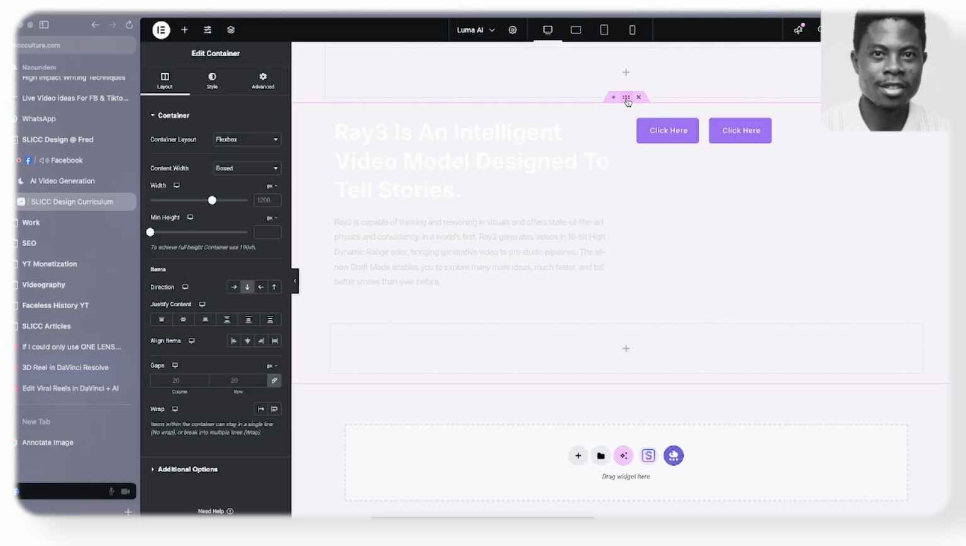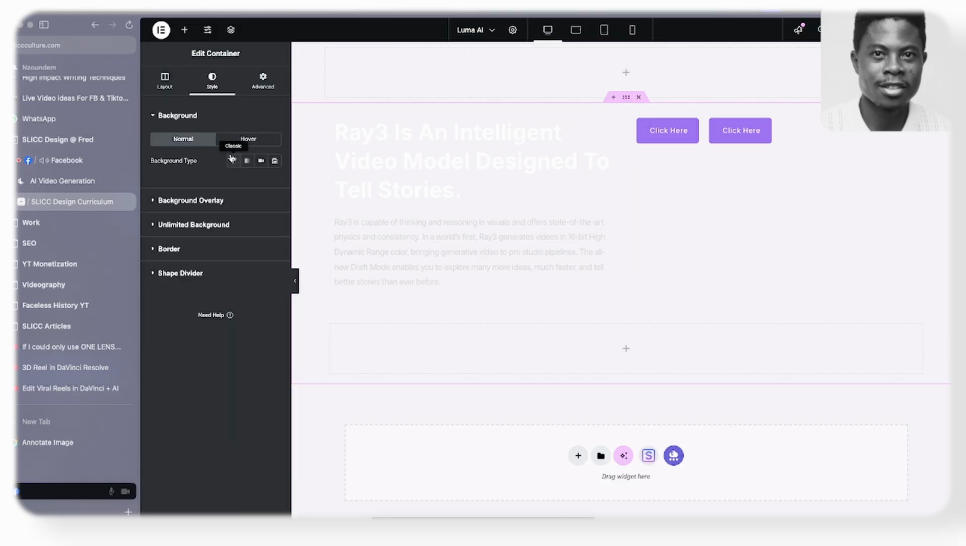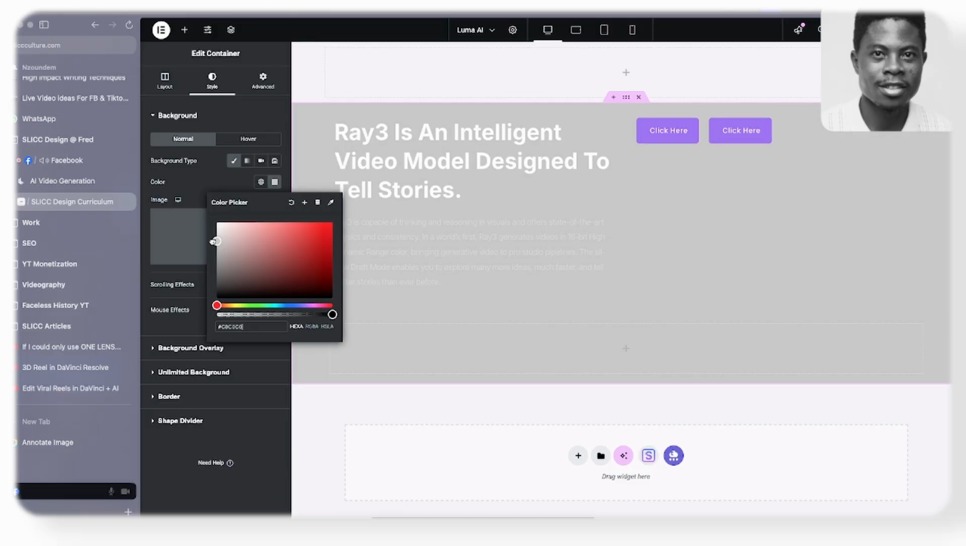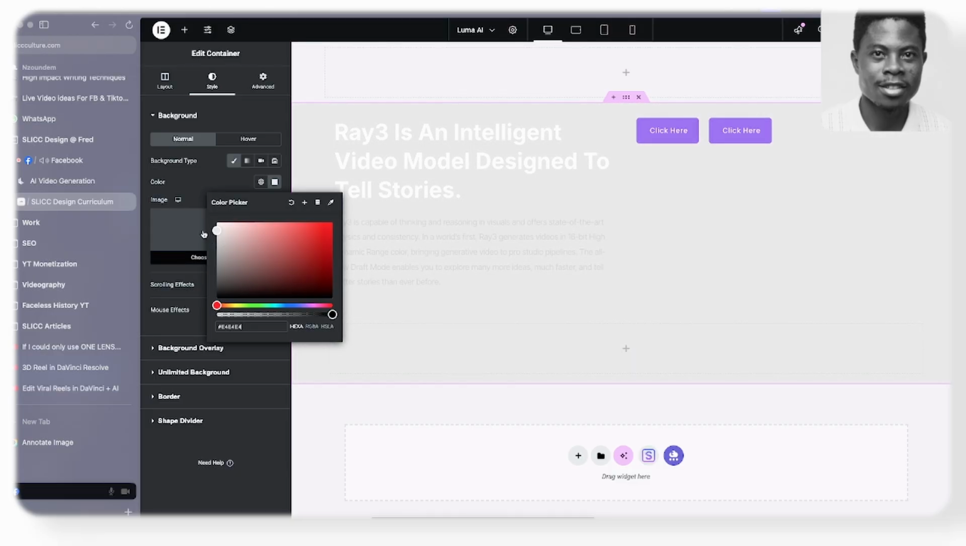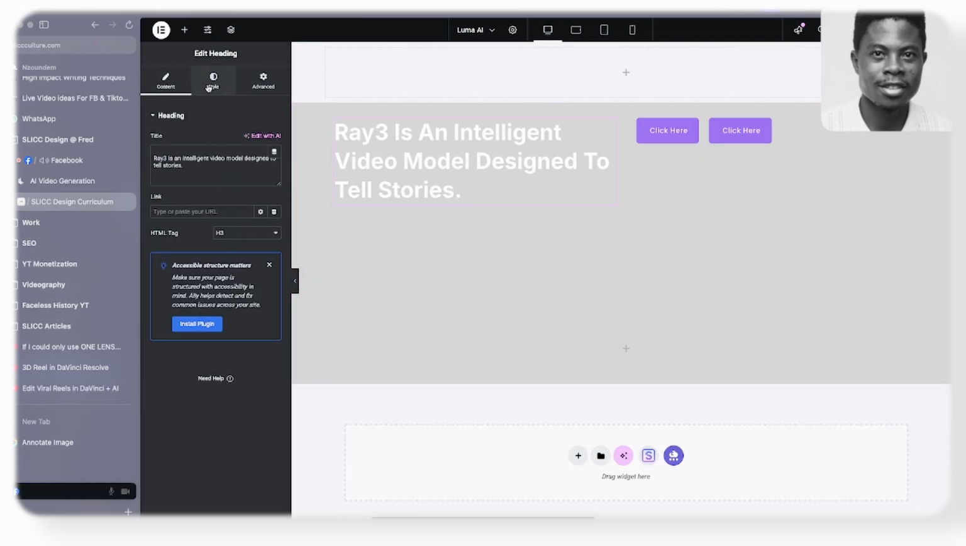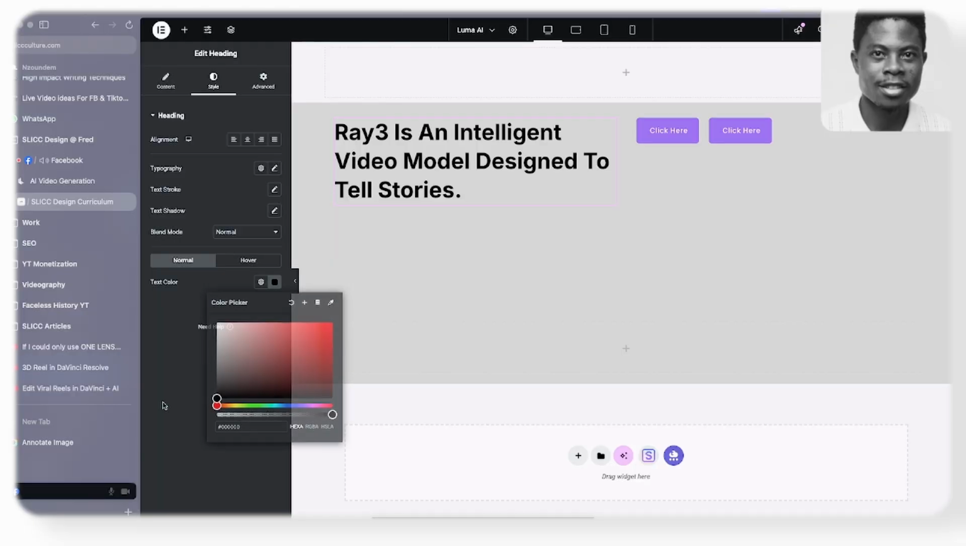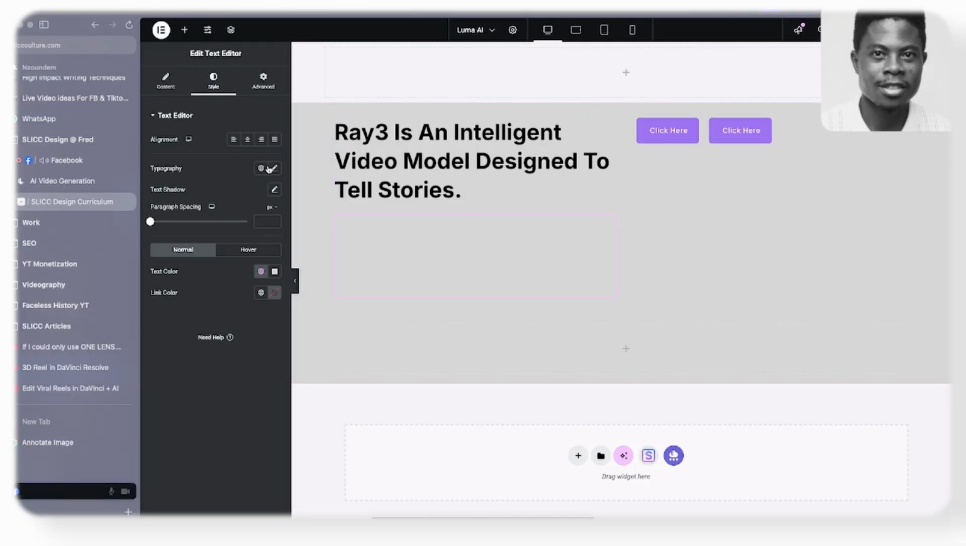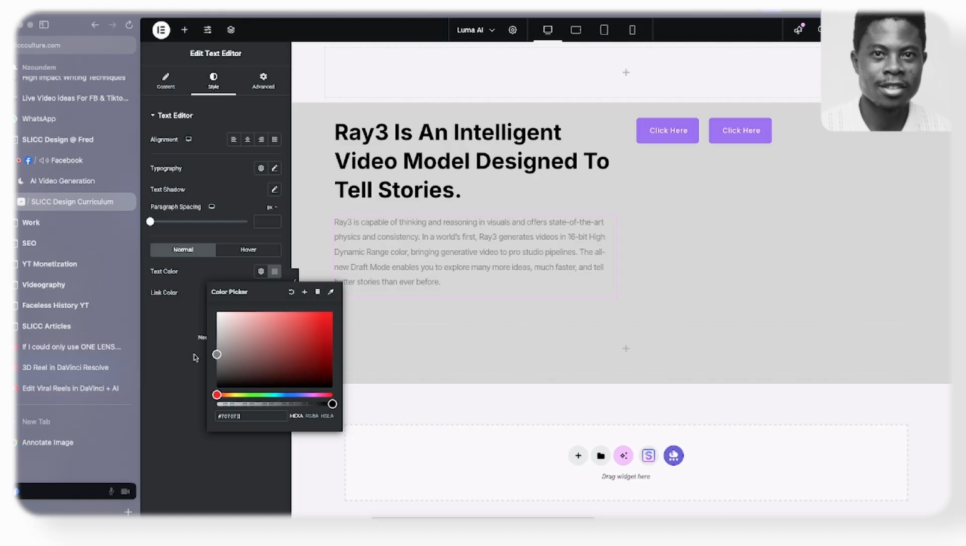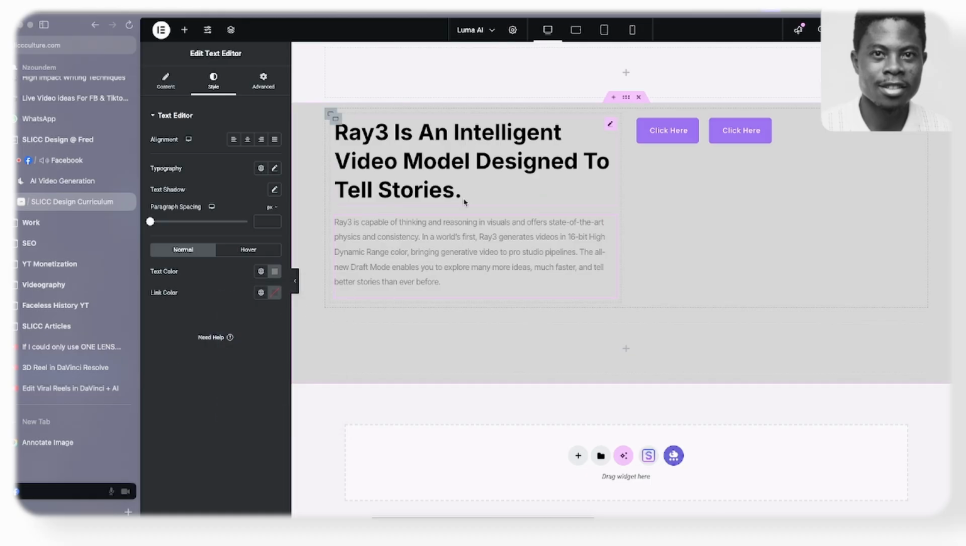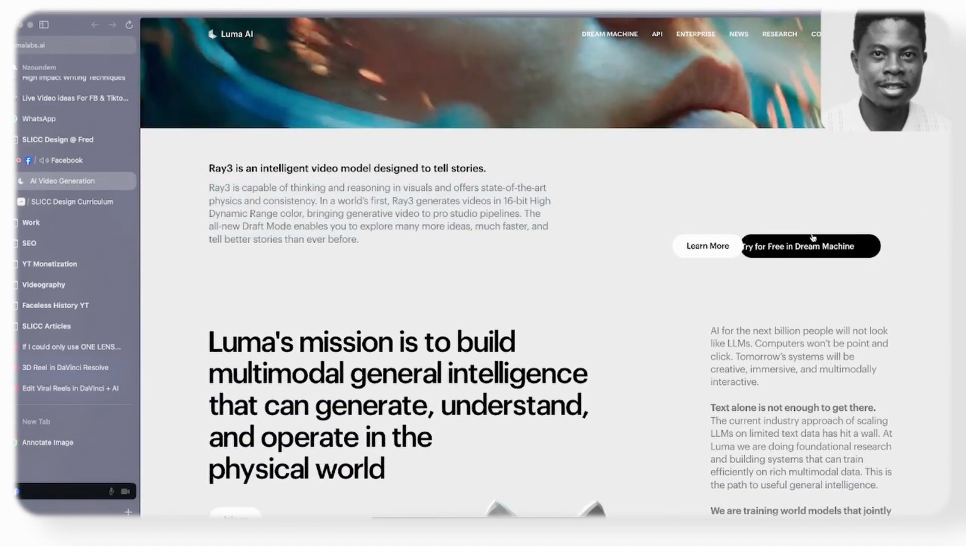So I'm going to quickly add a color, a light gray color, so I can see what I'm working on. I think it's somewhere here. Then I'm going to change this text to black, and I'm going to change this one to almost black. The reason why it cannot be black like this one is for the purpose of emphasis. Okay, so let's go back. This guy is white and this one is black.